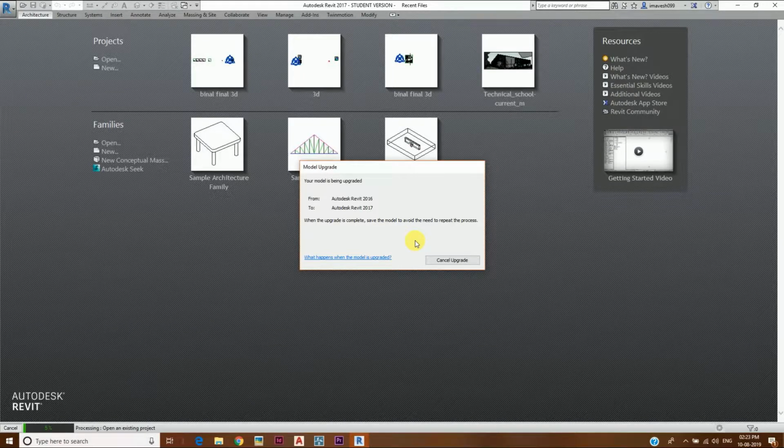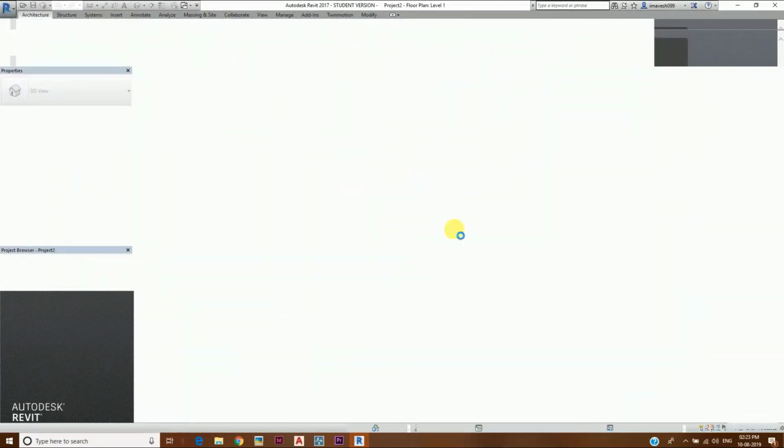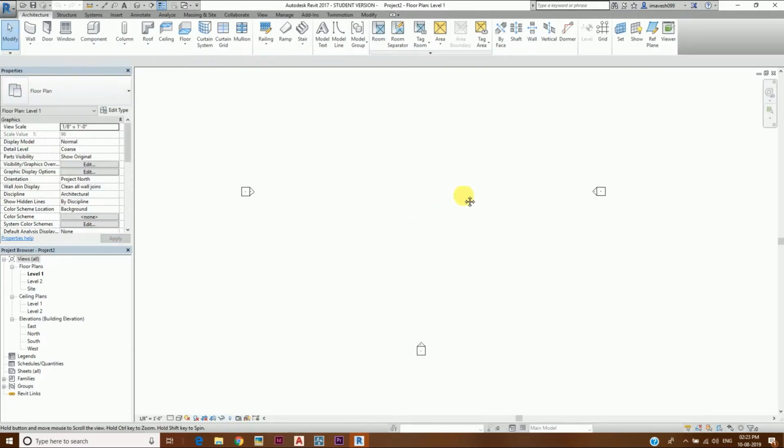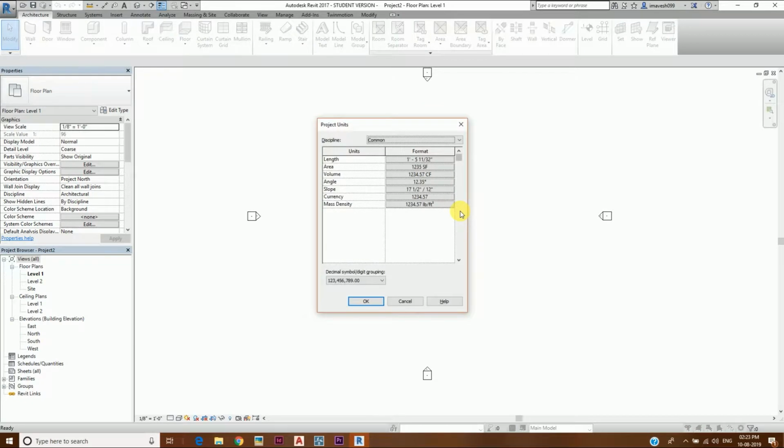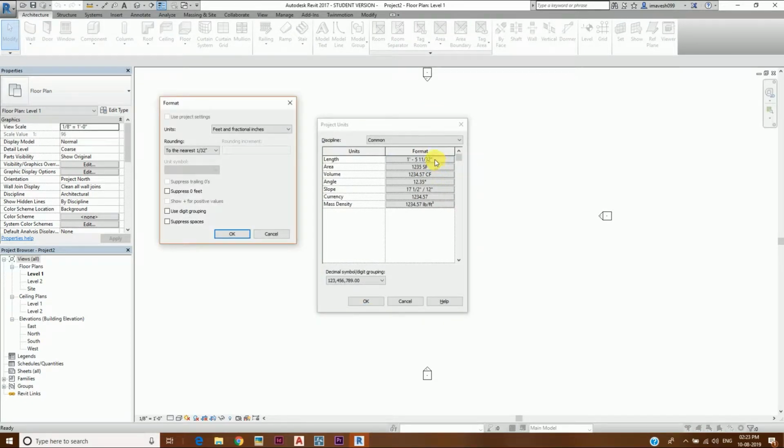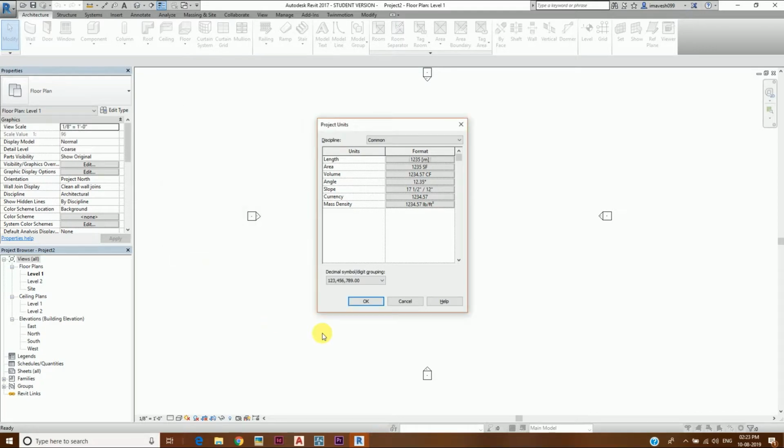So as you can see, I'm in the Revit window. First of all, I like to change the units. I will type U and N, hit on the first option, and I will change the unit from feet and fractional inches to meters. Okay, okay, and let's get started.